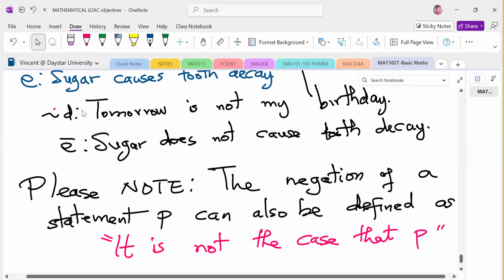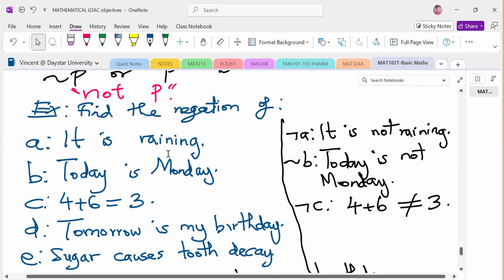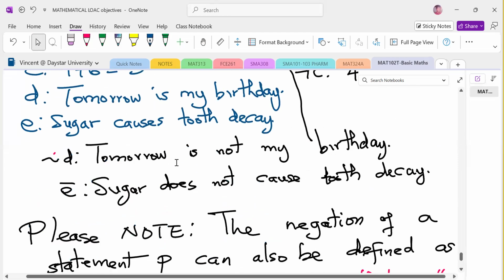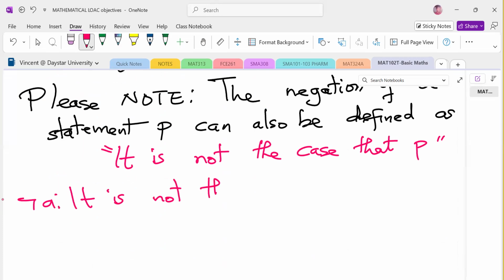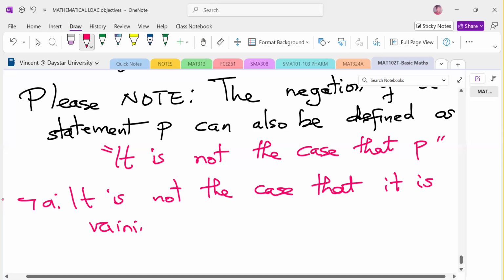So for example, A was the statement, it is raining. So if I was to use this definition, I will say the negation of A can be written as, it is not the case that it is raining. So that is how I can provide the same negation for statement A.